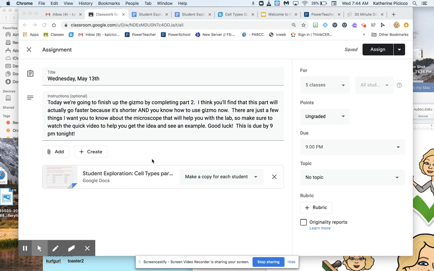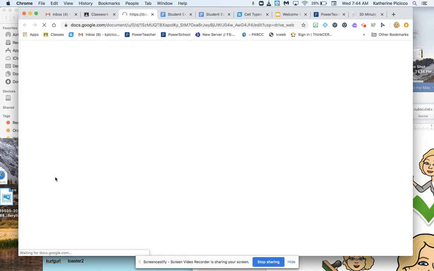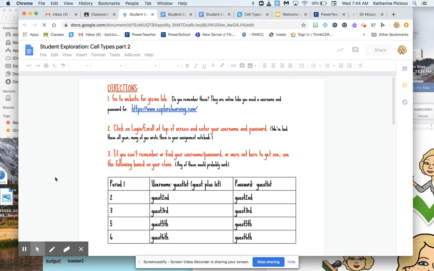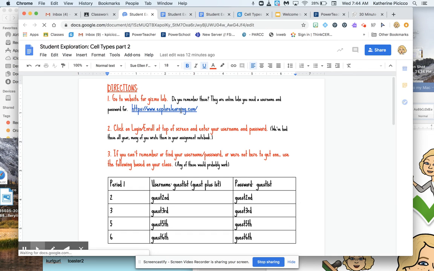So you're going to be using one document today, just like you did yesterday, right? So you're going to click on it. Same directions apply because you're doing part two of the gizmo, okay? So you're going to go to Explore Learning, right? You're going to sign in. If you remember your username and password, you can use that or use one of these, guess third, right? You did this yesterday, same sign in, right?